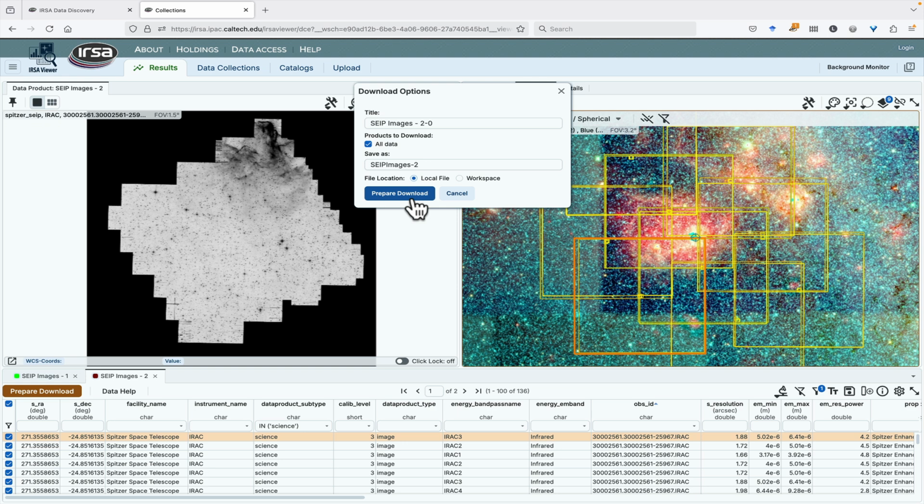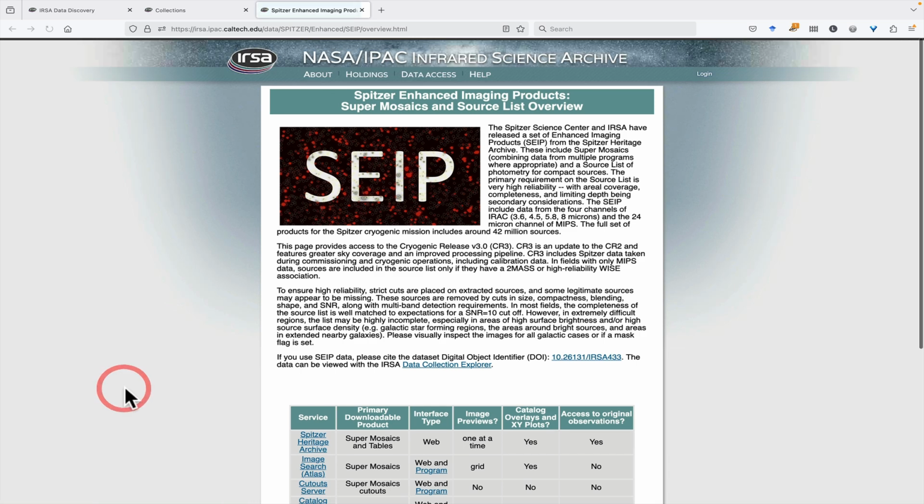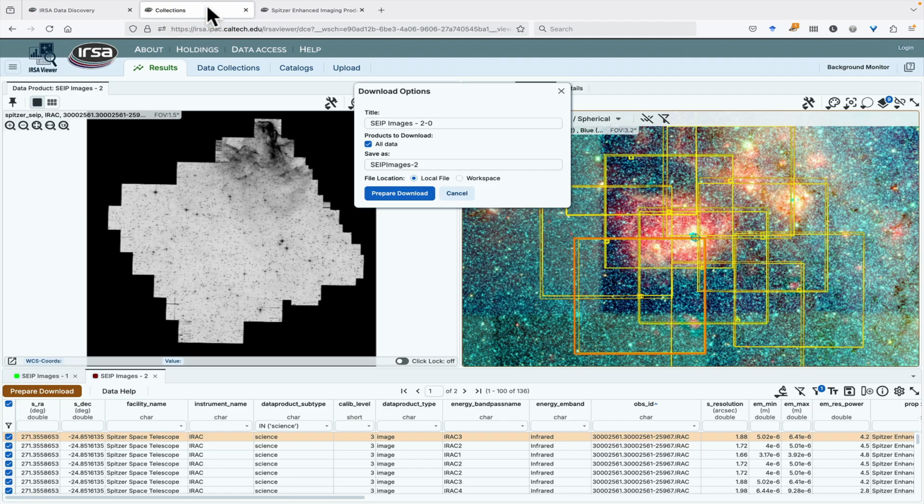I know all about this because, well, I've read the documentation, which you should do before you use any of the data from these deliveries. To get more information, click on Data Help, and it will tell you more information about any of the data products that you can find in the Data Collection Explorer.